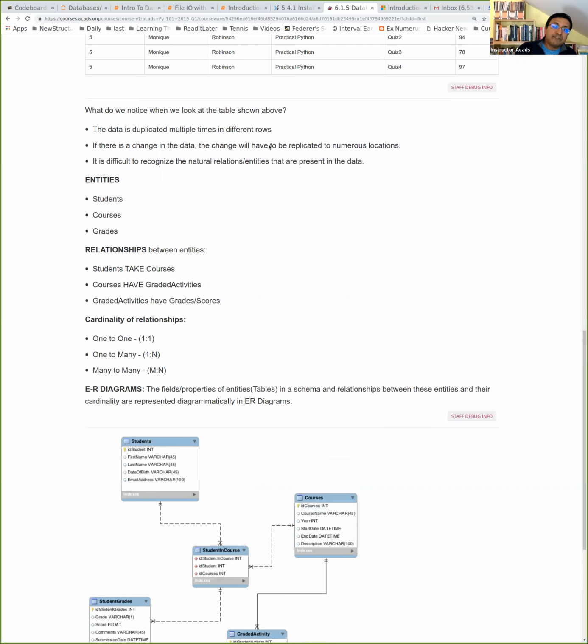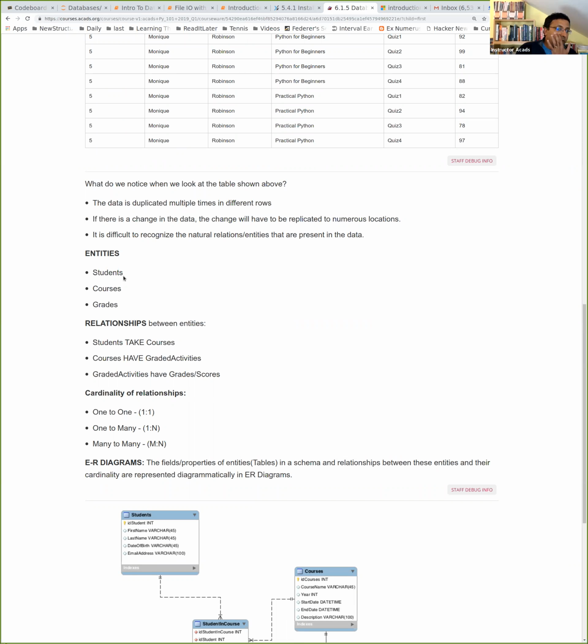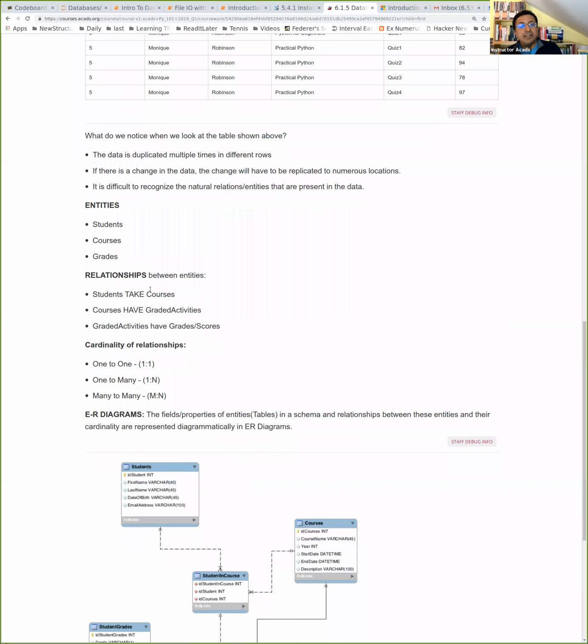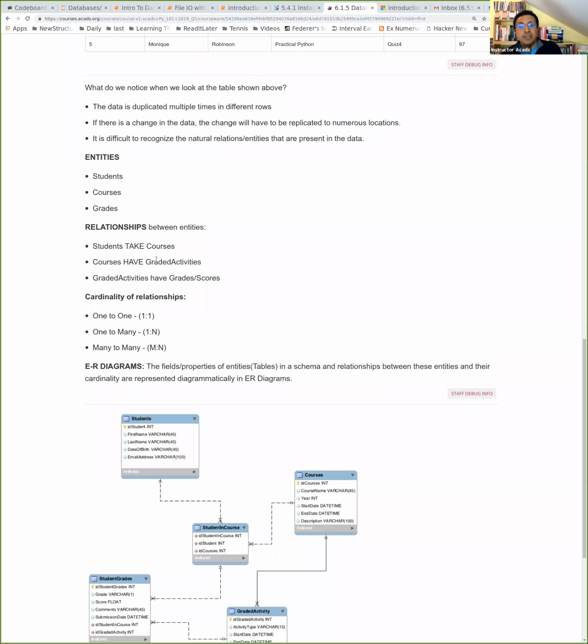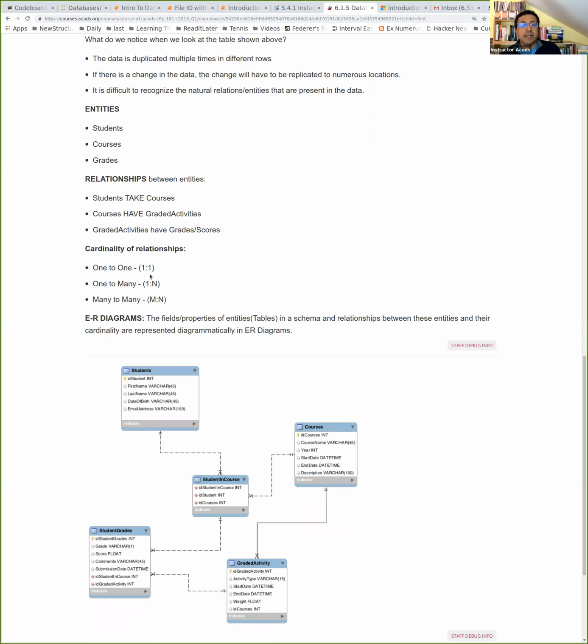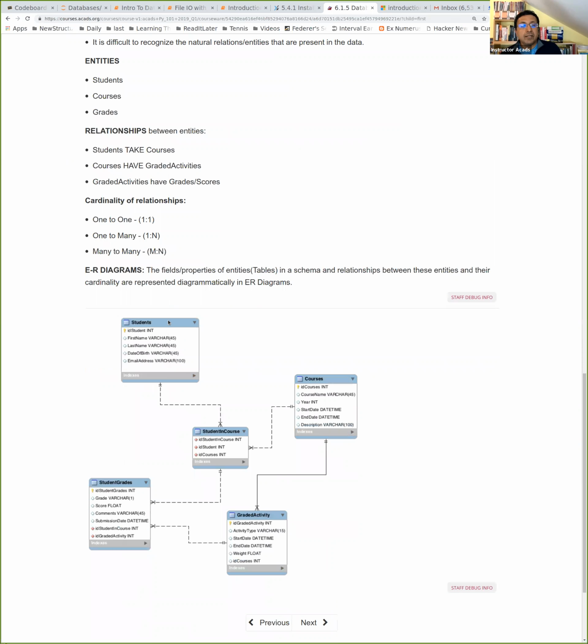The way to evolve this data structure, one way at least, is to ask the question, what are the natural entities that are in my data? And the obvious entities that we will come back with are, there are students, there are courses, there are grades, etc. And there are relationships, right? So students take courses, courses have graded activities, etc. And when we evaluate relationships, we can say that, at least you can look at the cardinality. So if I ask the question, what about the relation between students and courses? You can ask the question, is one student in one course or many courses? So one student is in many courses. And does one course have many students?